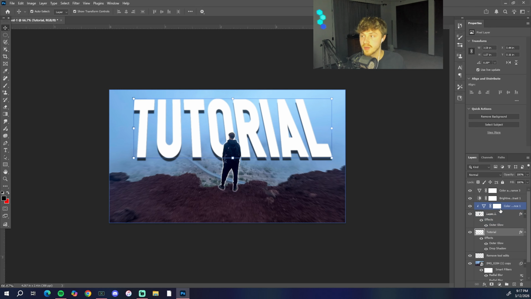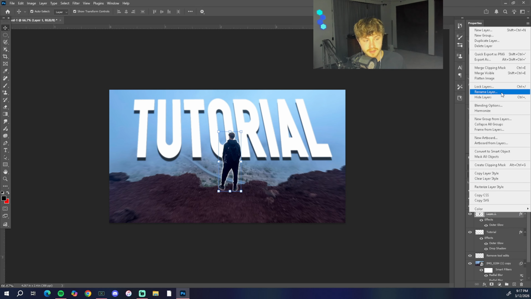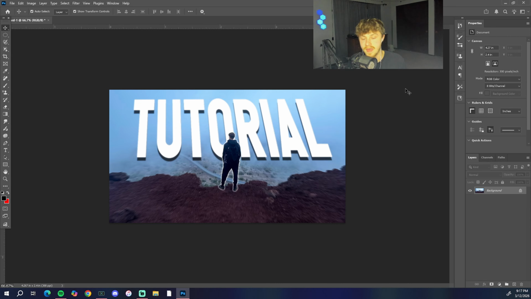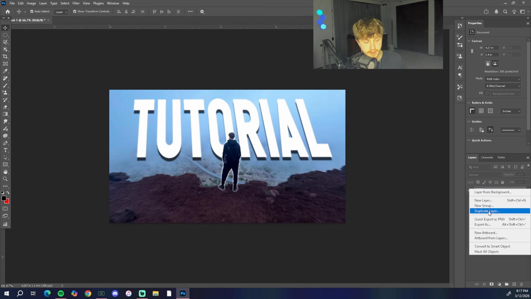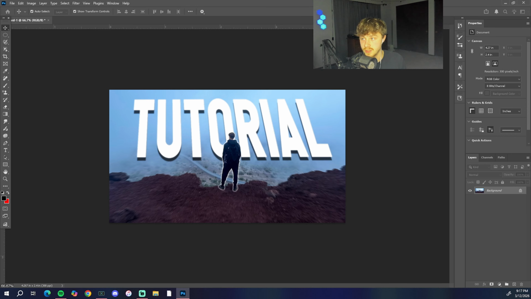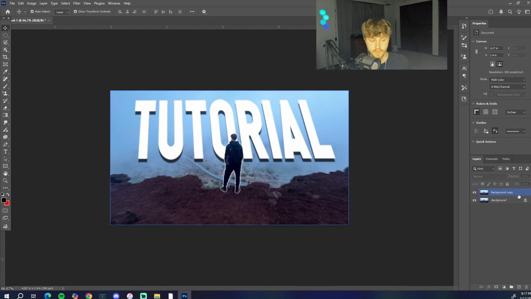Don't do too much before you can't do that anymore. So when you're completely done editing, right-click the layers, flatten image. That flattens the entire image. Now from here, we can make a copy of this. Right-click, duplicate layer. That way we have two in case we mess up the first one. You're going to select the copy layer.